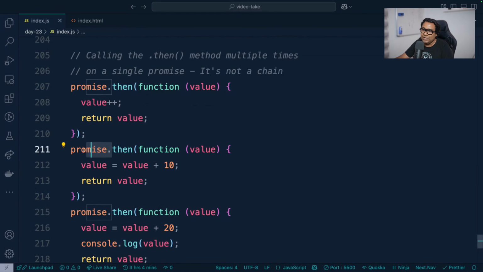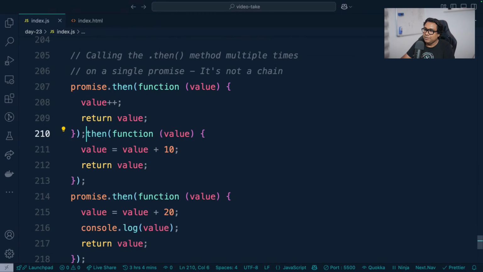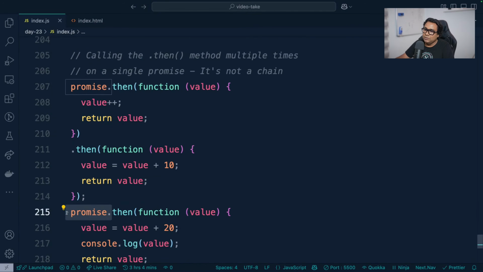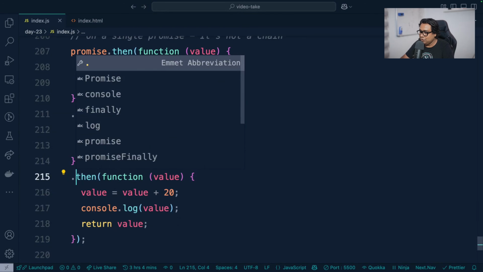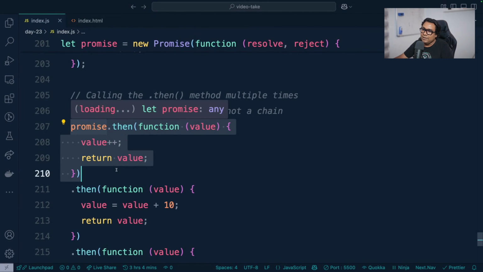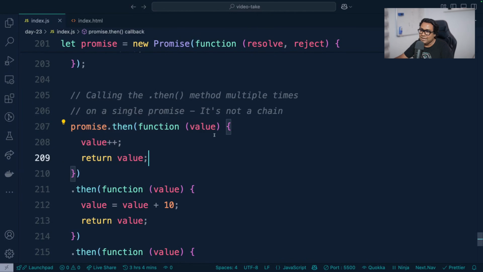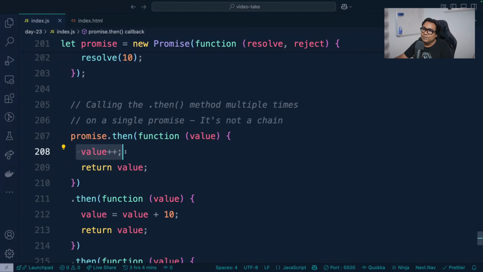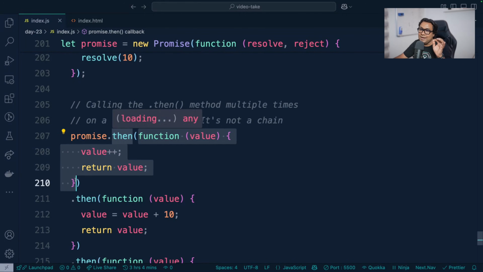Now to make it a chain, you should not invoke the handlers on the promise. Rather, you should chain all the handler methods. So I'm now removing the promise, and rather I am chaining all the handler methods. Now what will happen? The first dot then initializes, and the fresh resolved value 10 comes here. 10 got incremented by 1 and became 11. Now it returns 11. We know that a promise's then handler function can return a value, it can return a promise, and it can throw an error. We have seen that.